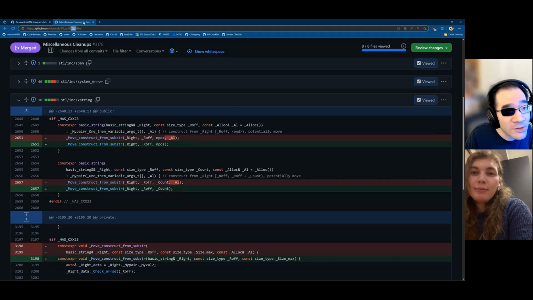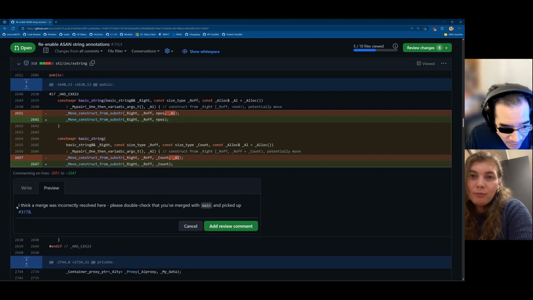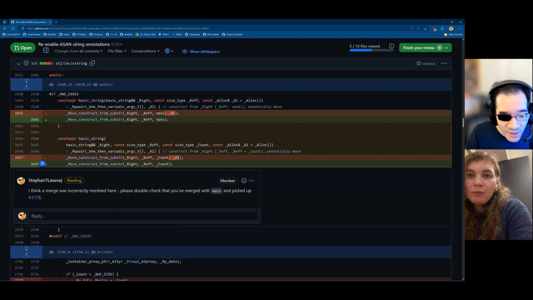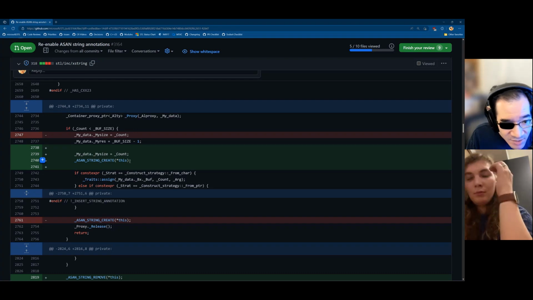Okay, so we want to pick up 3178. Okay, double check that's the right citation. It is. Okay, stray damage. Let's see what's going on here. So we're moving the assignment of count down. That's fine. And then ASAN string create with this.